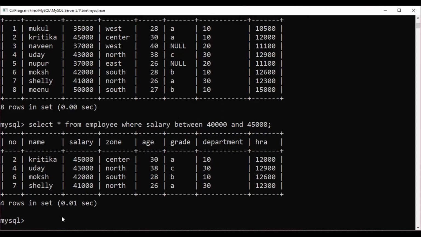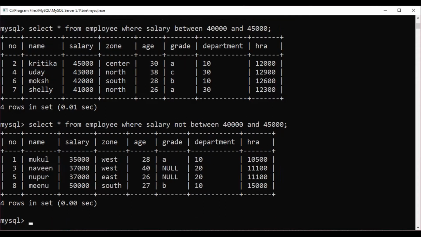If you want to do the opposite, if you don't want to display the employees whose salary is in between this and this, you have to add not between. Instead of between, what we have to specify? Not between. So it will be doing the opposite. You can see what is not coming under 40,000 and 45,000 will be displayed over here. So what is the command? Select star from employee where salary not between 40,000 and 45,000.